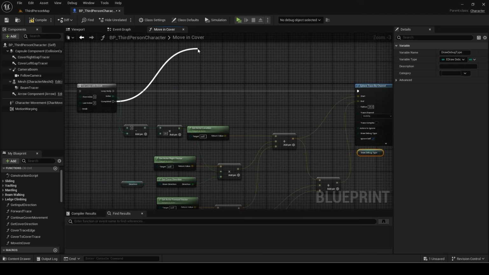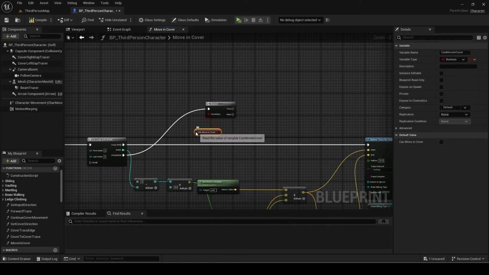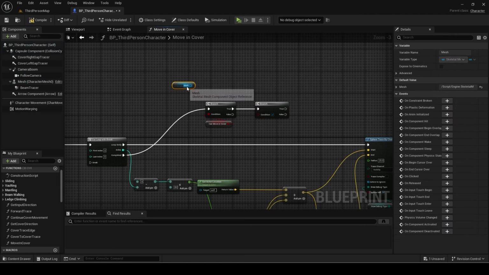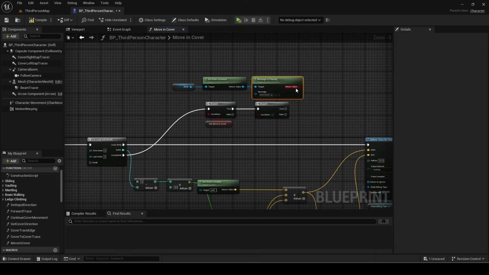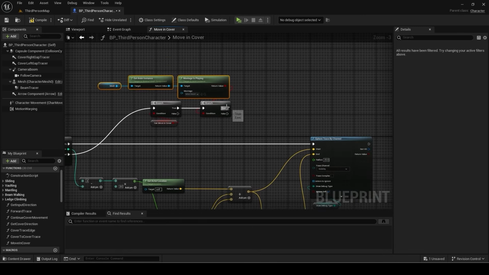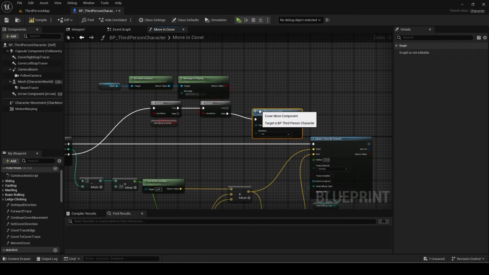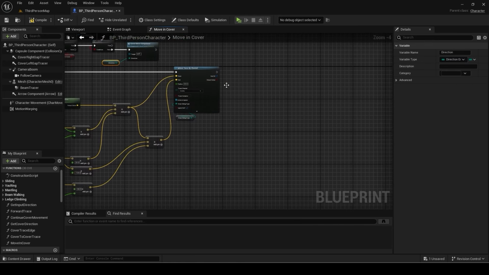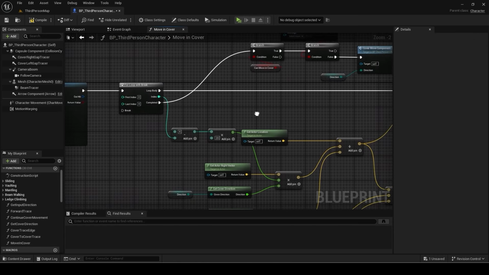On completed, add a branch that checks can move in cover. If true, add a branch node that checks montage is playing using the anim instance of the mesh. If false, then call the cover move component event with the input being direction. Make sure to set the for loop's last index to 4.